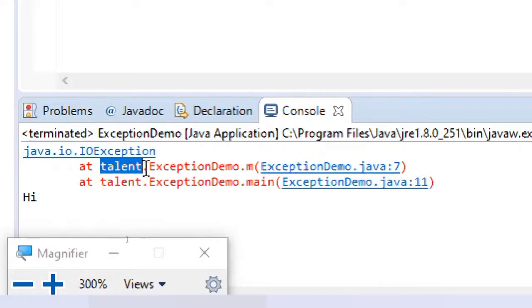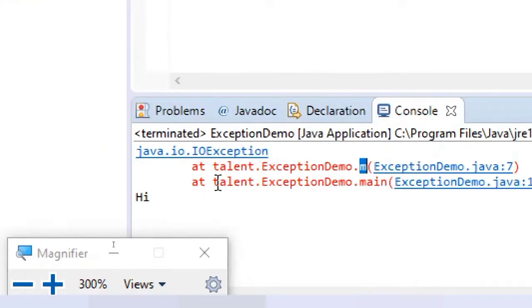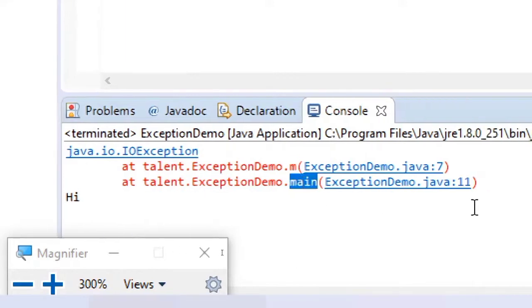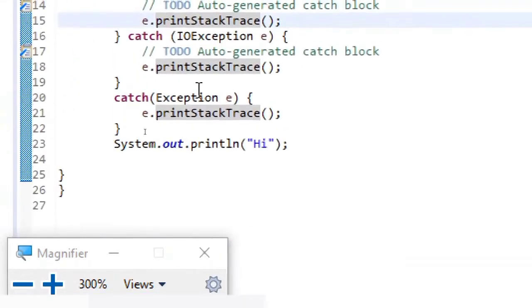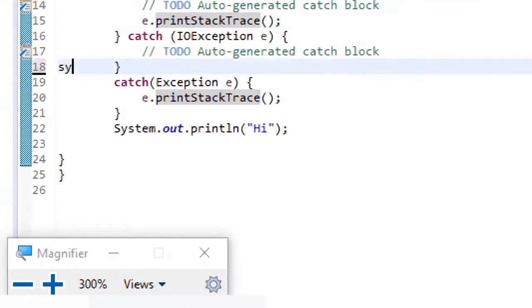You should understand the output: it says IOException is thrown. Why? Because from the talent package, from the ExceptionDemo class, from method M, line number 7, we have this throw statement, and it is thrown to the talent package, ExceptionDemo class, main method. In line number 11 it's being handled, and since I haven't written any message, I'm just getting the stack trace. This printStackTrace method, as I said, is used to print the program's execution stack. What if I remove this e.printStackTrace and fill in my own code? That is also possible. You can just fill in your own code like this.